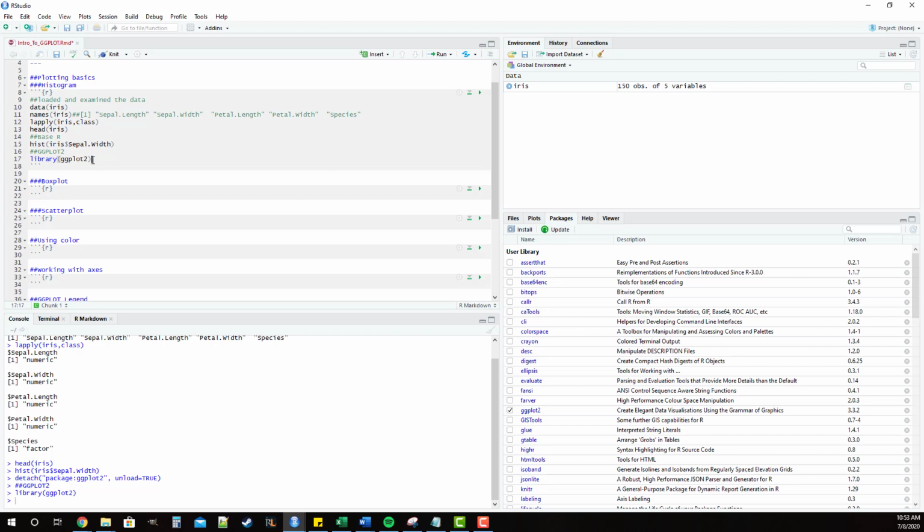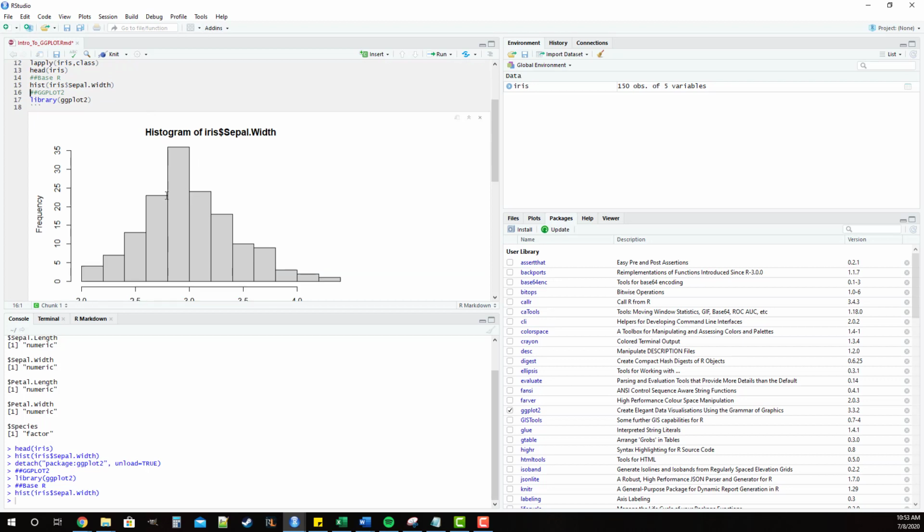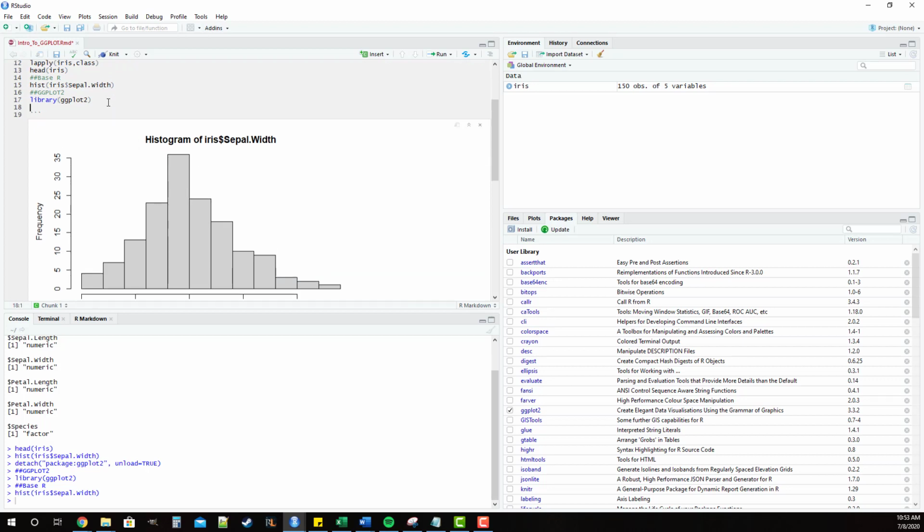So the point of this video is to recreate this histogram. Let me rerun this really quick. Control Enter to run code. To recreate this histogram using GGPLOT2. Now, GGPLOT2 works very differently from the base R plotting functions. The way that GGPLOT2 works is on this idea of layers.